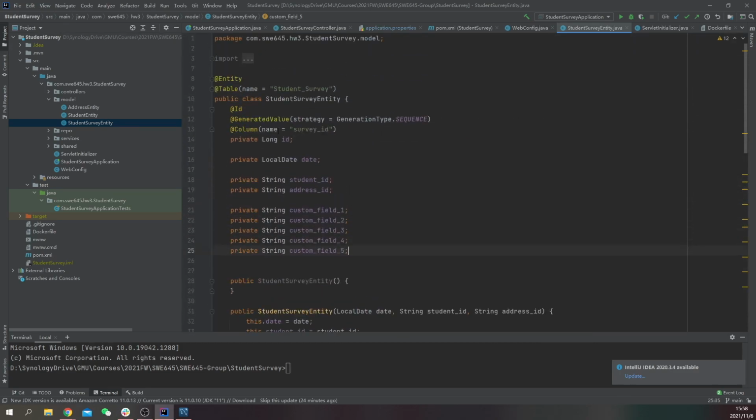So here's our model, and we name this model. We give a table name of student survey so that MySQL will create a table based on this entity. And similarly, we also have ID. This uniquely identifies an entity in the table. And we use generated value. And the strategy here we use is the sequence. So it will start from 1, 2, 3, 4, 5. And that field is called survey ID.